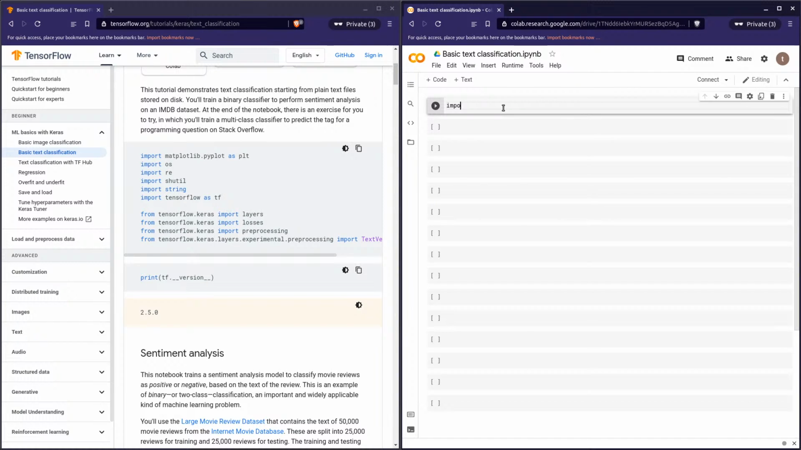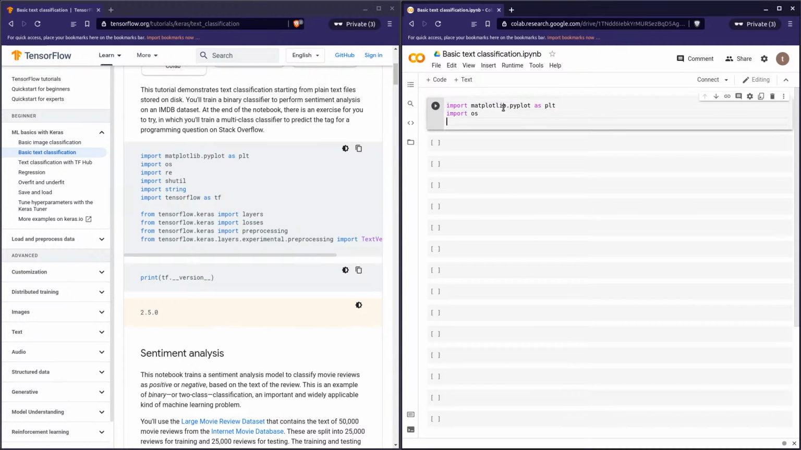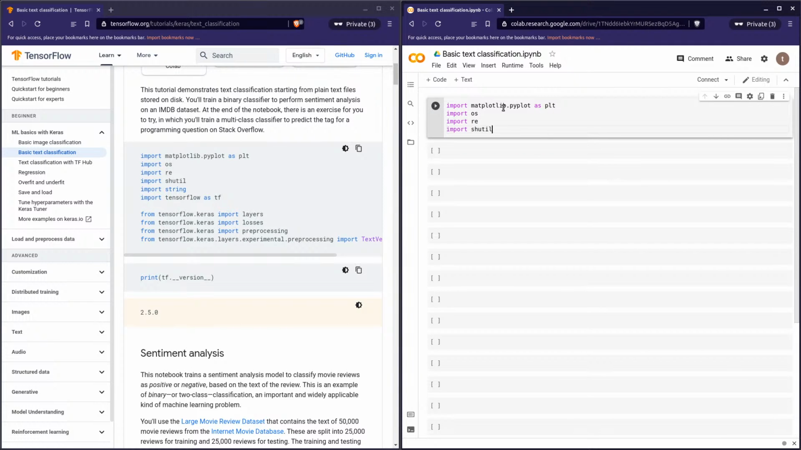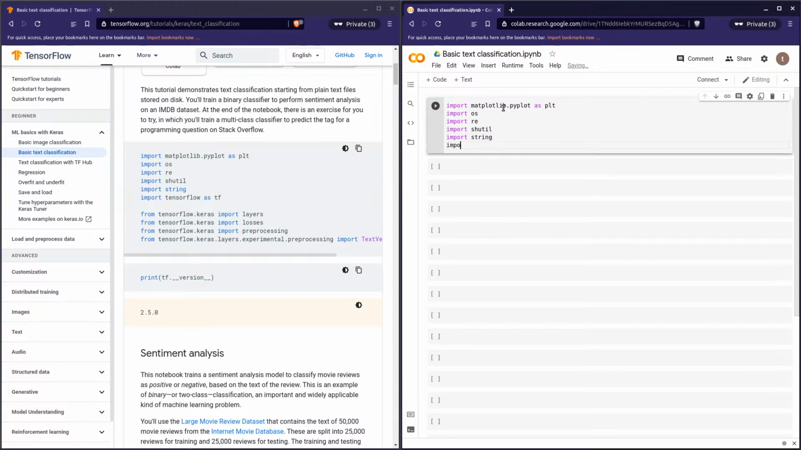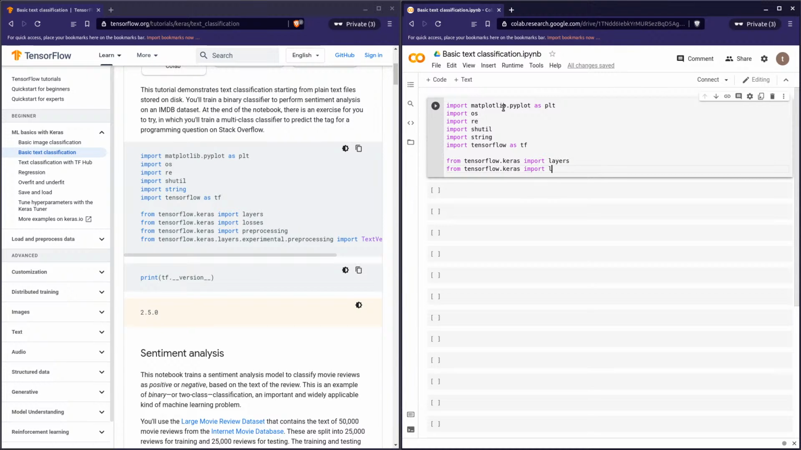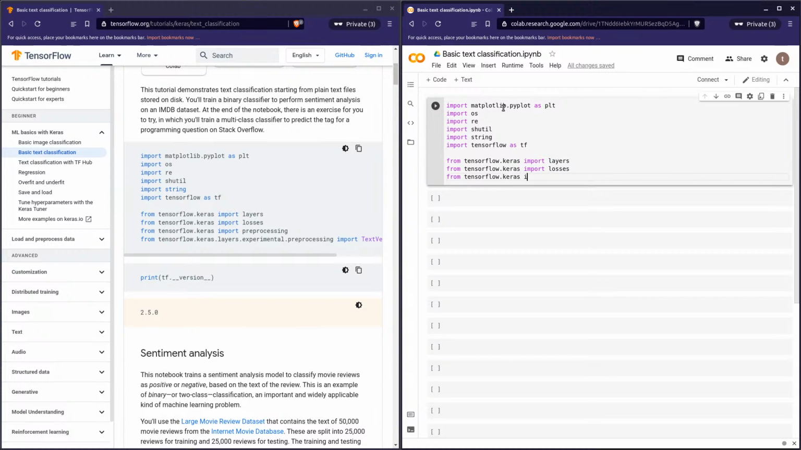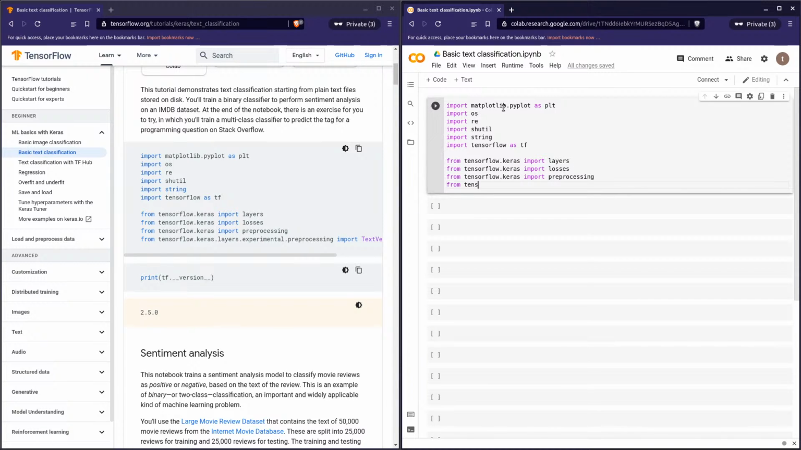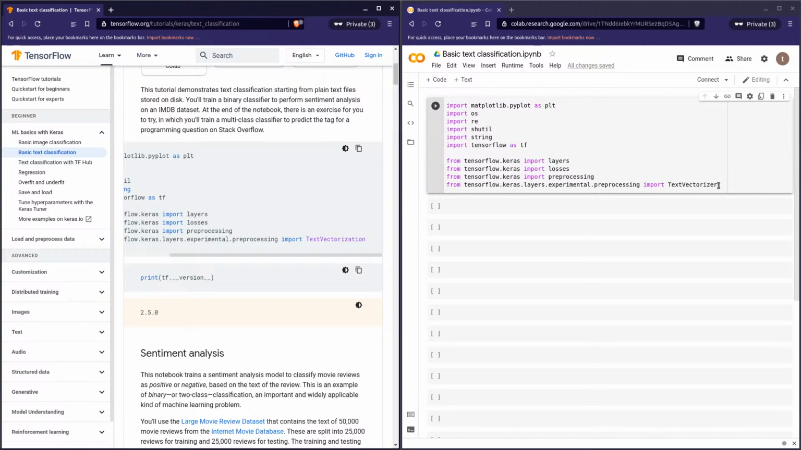So let's just go ahead and import the libraries. Import os, import re for regular expressions, import shutil, import string, import TensorFlow as tf, and then from tensorflow.keras import layers, from tensorflow.keras import losses, from tensorflow.keras import preprocessing as well, and then from tensorflow.keras.layers.experimental.preprocessing import TextVectorization.